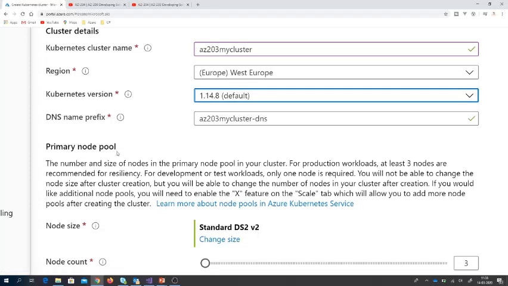The primary node pool: the number and size of nodes in the primary node pool in your cluster. For production workloads, at least 3 nodes are recommended for resiliency. For development or test, only 1 node is required. You will not be able to change the node size after the cluster creation, so you have to pay attention to this. You have to specify the node size and determine it in advance. But you will be able to change the number of nodes in your cluster after creation.